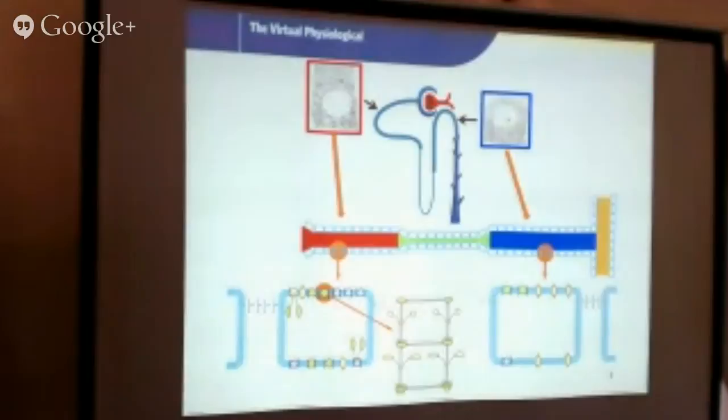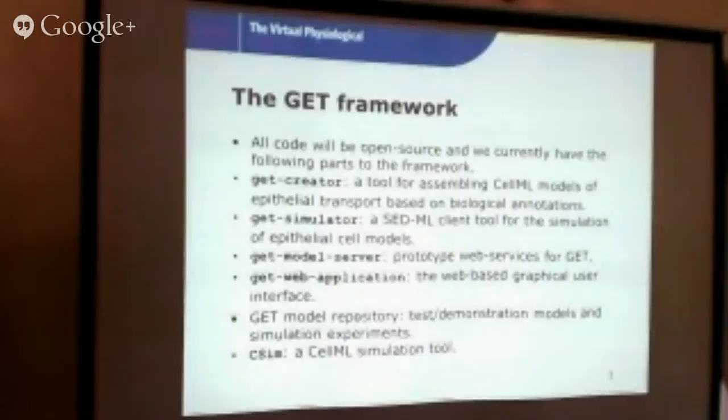So the basic problem we've been trying to look at under the Virtual Rat project is modeling the nephron. And trying to do it in a modular way using standards and all that. So you have different types of cells at different points and you want to be able to describe where they are and things like that along the nephron tube. And each of these cells has many different bits and pieces that have some very specialized function. And so you can build up this hierarchy of models that you want to use. I'm just focusing at the cell level, working on these tools I'm calling GET. This seems like a cool name. And it has various different parts for creating models, simulating models, a prototype web service, things that you might want to eventually incorporate into a repository, a web application, and it's also just using my standard CellML simulation tool.